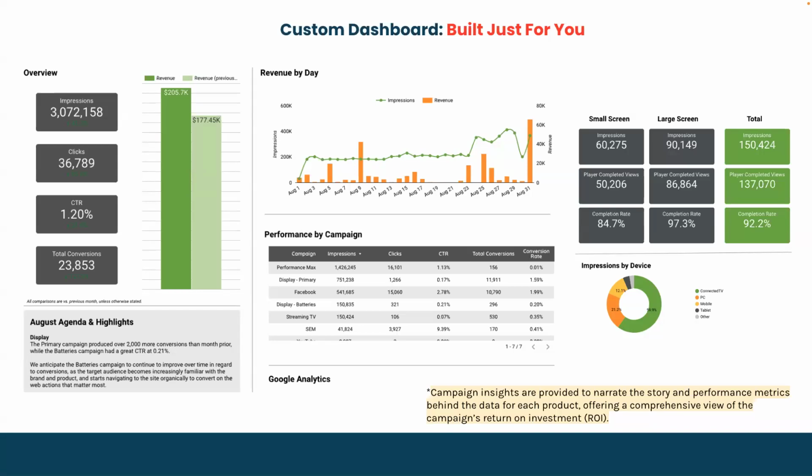We want our partners to have a clear understanding of how things are going, how we can make them better, how we can collaborate to ensure that we're working in tandem to produce results that have the greatest impact on the business's bottom line.